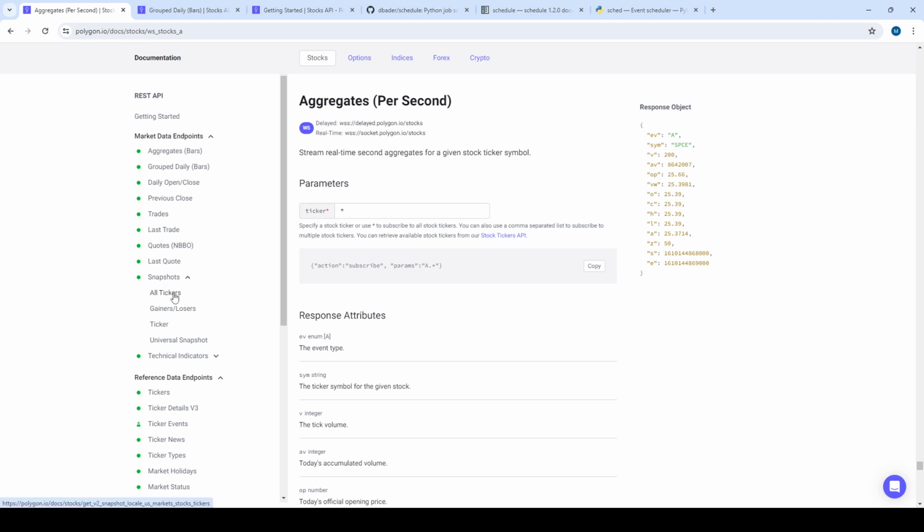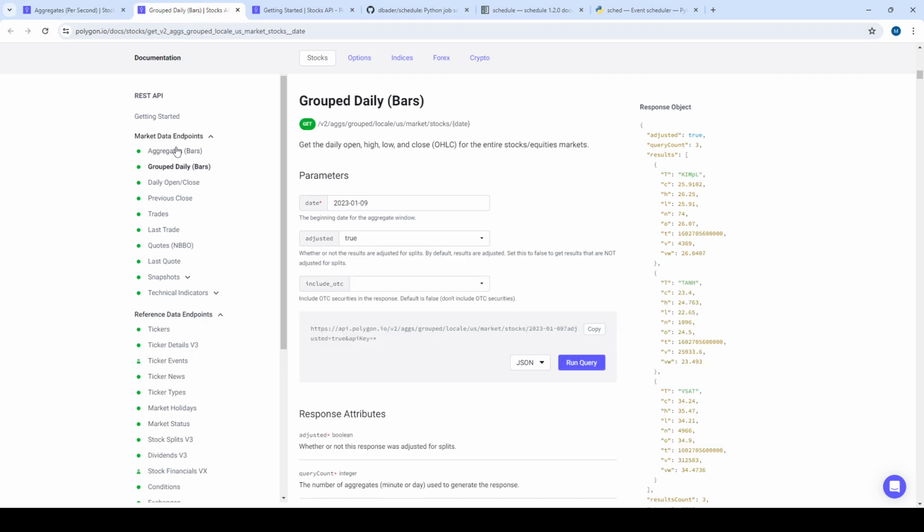One would be using the snapshots REST endpoint for all tickers. That would get the current price for all tickers, updated every minute, I believe. And then group daily, it seems like it would be just daily open, high, low, close. But if you grab that every minute during the current date, the close price is updated every minute for every stock. With previous dates, it would just get the open, high, low, close. So that could work too.